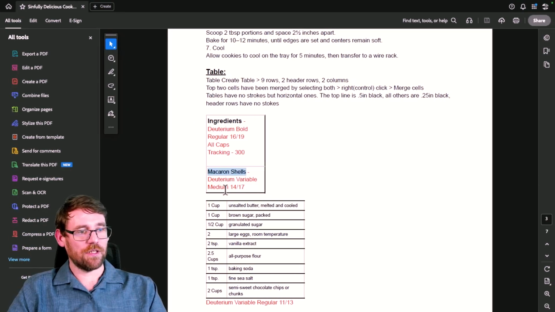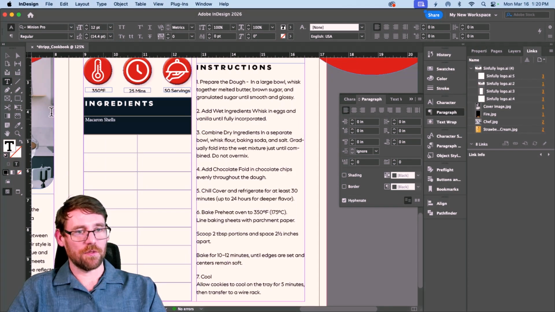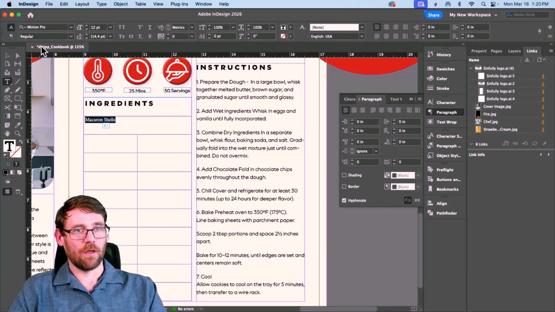The macaron shells are 14 over 17, medium. So again, Deuterman, 14 over 17, medium. Good. So that gives me my base breakdown.